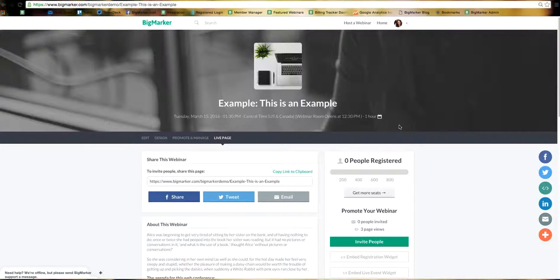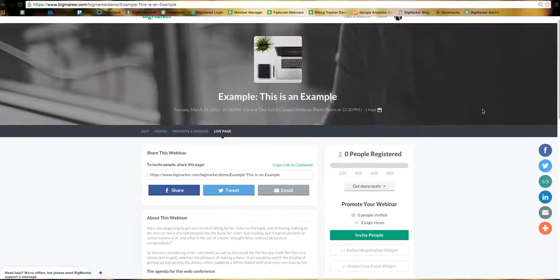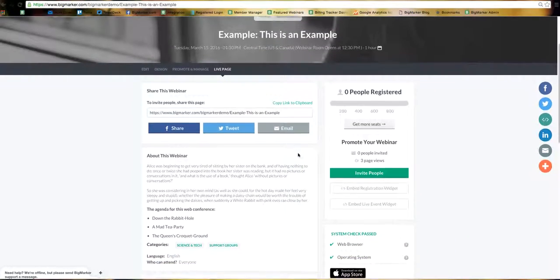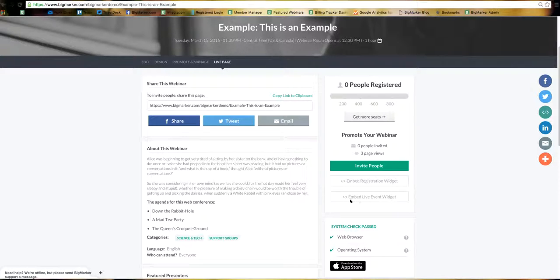To embed your registration form, your live event, and/or your recording on BigMarker, simply go to your webinar landing page. You'll know you're on your landing page when you see this live page button with the little arrow pointing down. And when you're on this page, you'll notice that you have an admin dashboard just here to the right.